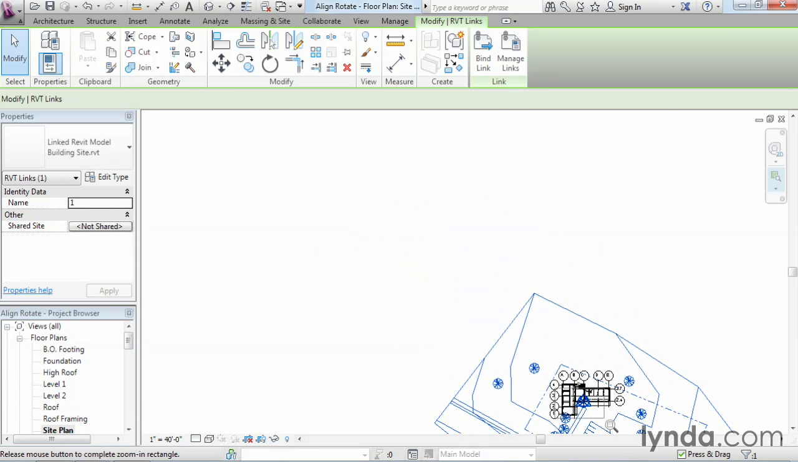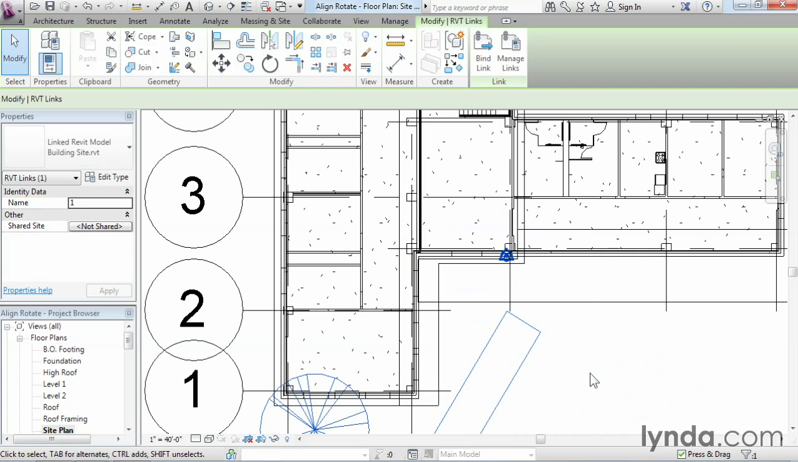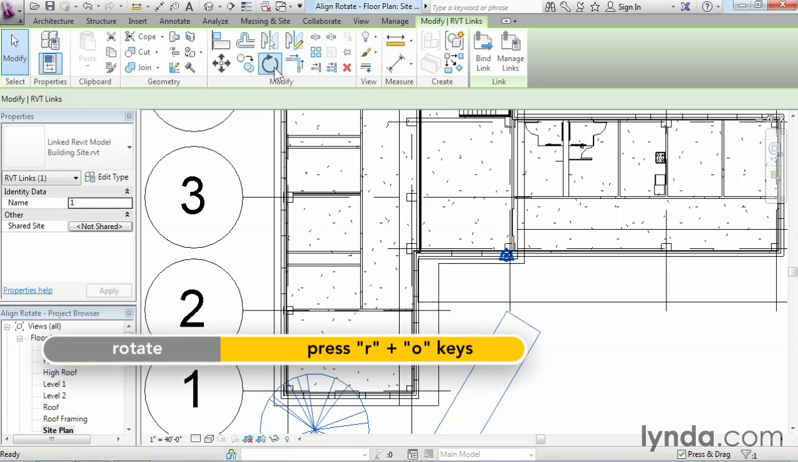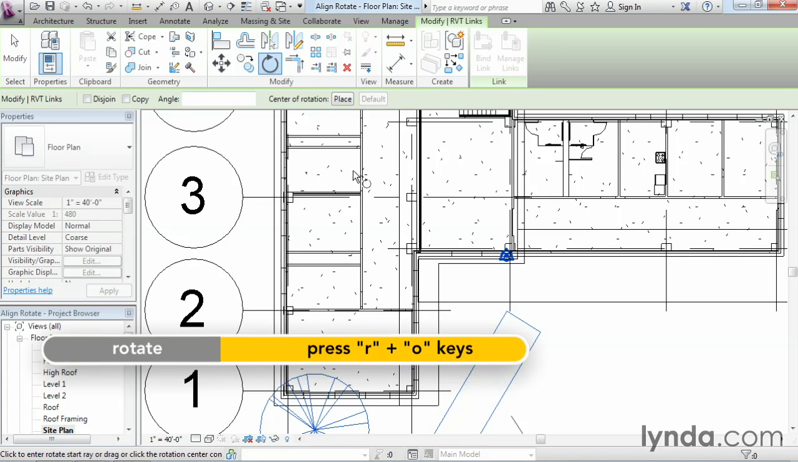The reason I want to do it that way is it's going to be a lot easier to make the modification without having to constantly zoom in and out. So if I just get it in the general ballpark, then I can fine tune it. Now I've still got the file selected, and I'll start with the rotate command. So I'm going to click on that or type RO, which is the shortcut for that command.